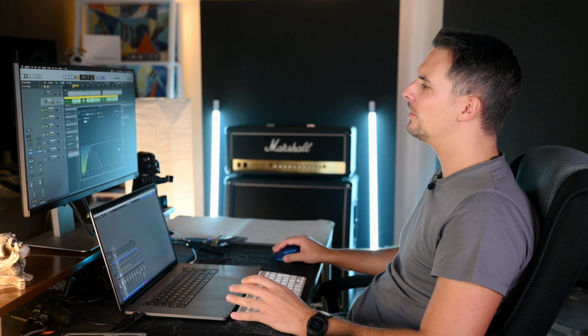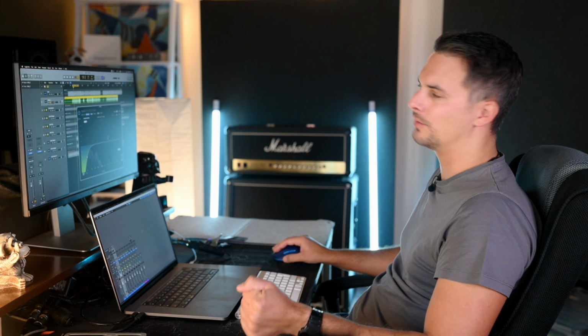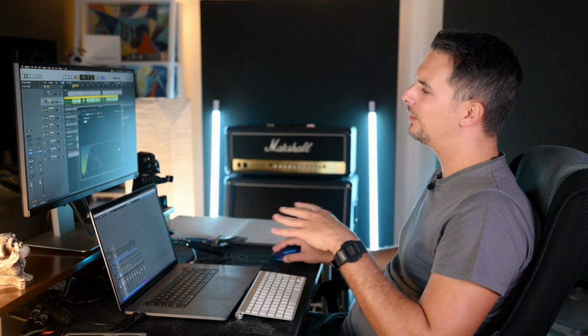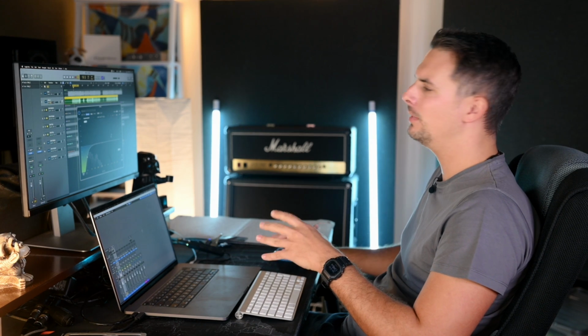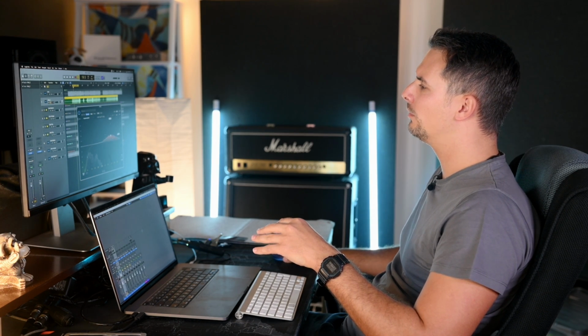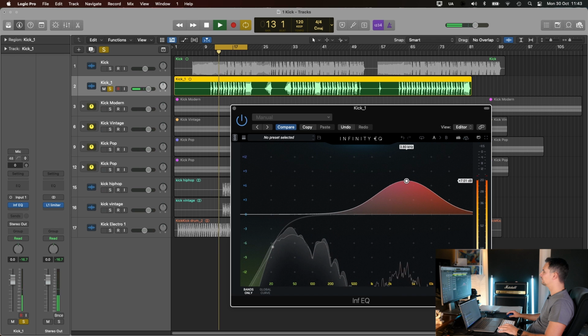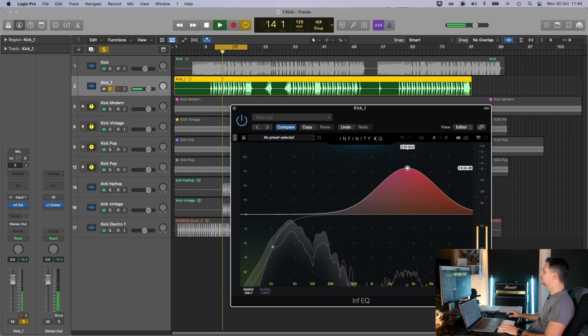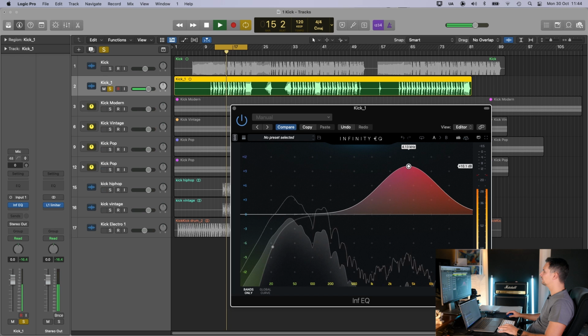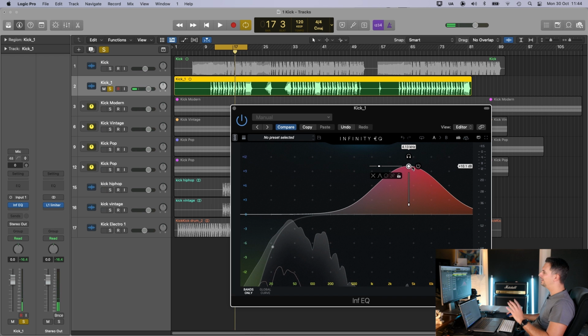Now in this case, I want to fix the attack first, because without having the attack, I don't know quite how much and what I want to remove. So if the attack is completely missing, then I first want to recover it, and then I can see how the mid-range reacts to that. Okay, so now we have an attack going, and already we can hear that it's not as muddy.